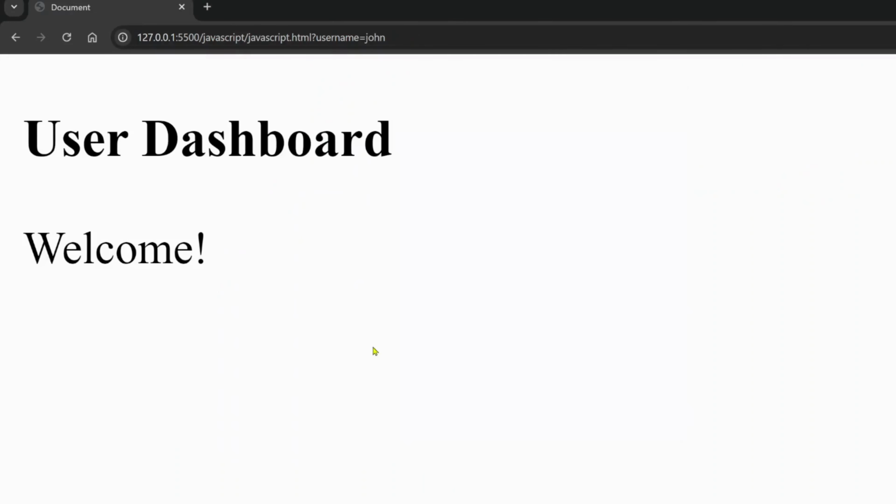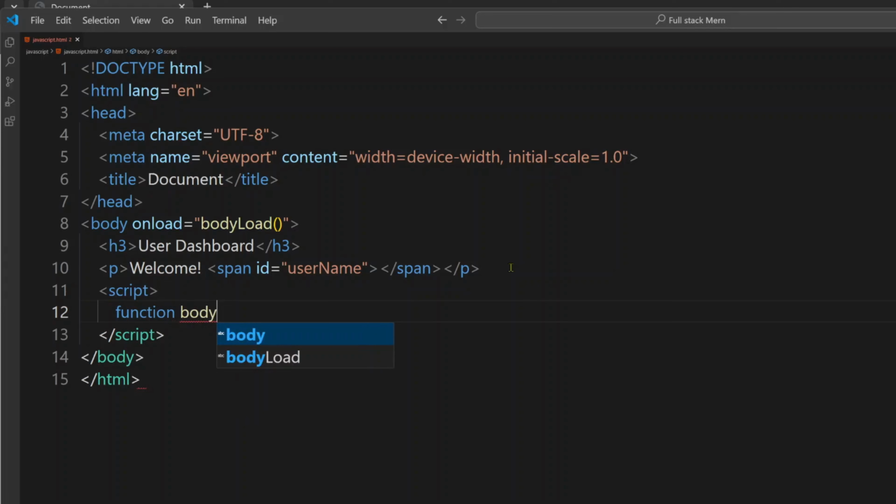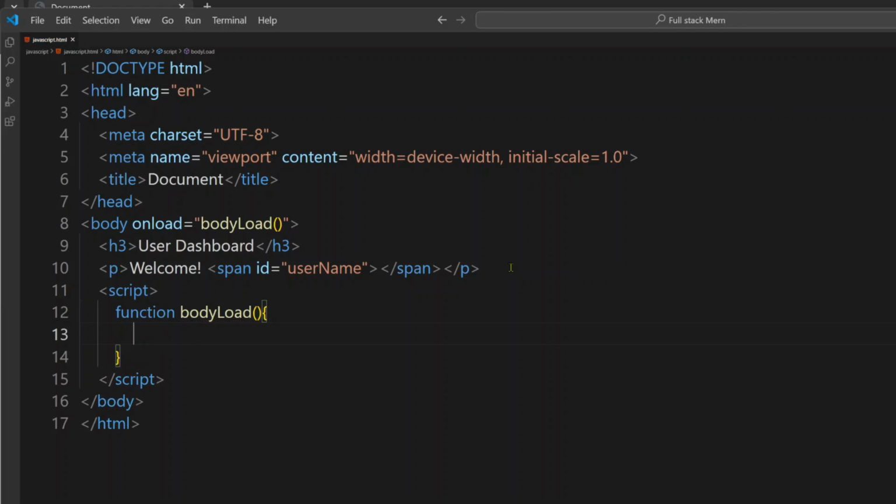Okay, so open our VS Code again, and inside of the body we want to have an event which is onload, and on load we're going to call a function which is bodyLoad. Now we have to create this function inside of our script tag, and then we write function bodyLoad. This is the structure of a function.